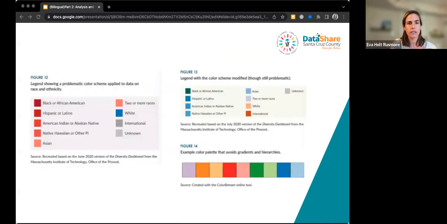I want to share, here's some options for color coding. Some legends with color schemes. On figure 12, you'll see a legend with a problematic color scheme. And then versus figure 14, an example of a color palette that avoids gradients or hierarchies that might be based on a bias. So simple things that you can pay attention to, so that you're not just doing it again and again without purpose.